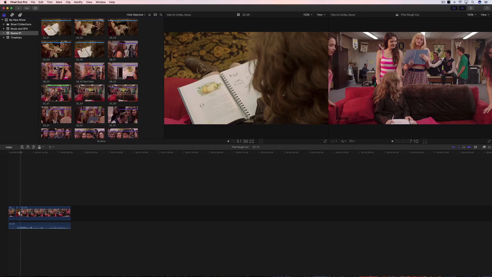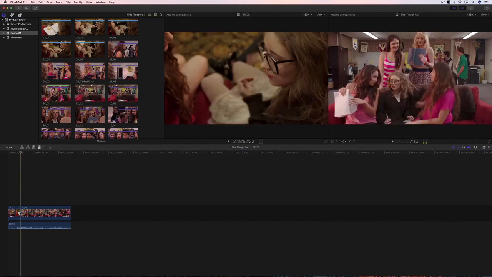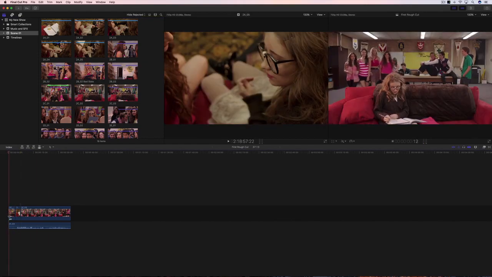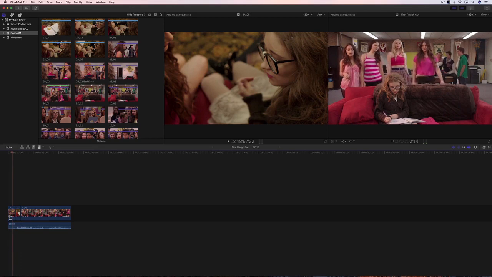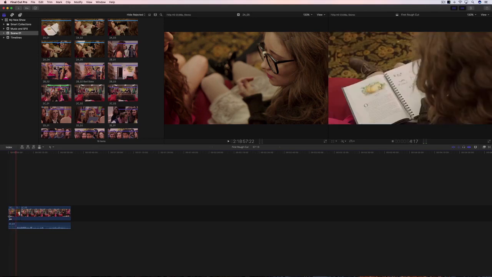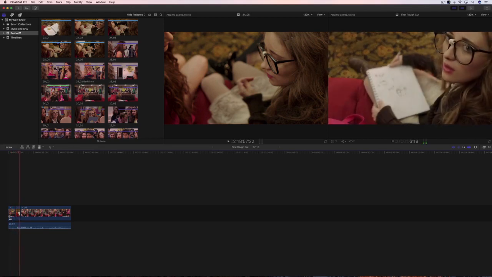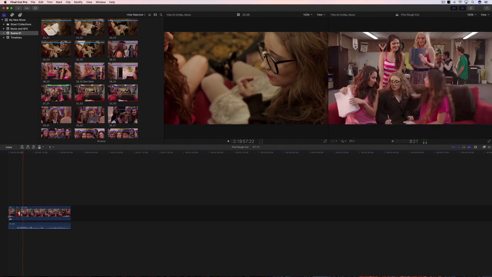This is called a 3-point edit, the 3 points being the in and out point we set in the timeline and the single point we skim to in the event viewer. Now we have just the right amount of reverse shot to cover the marked range between the timeline in and out points we set.